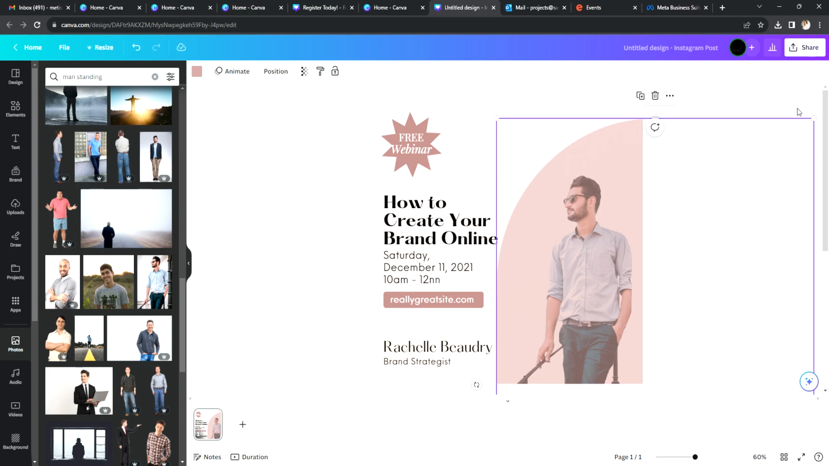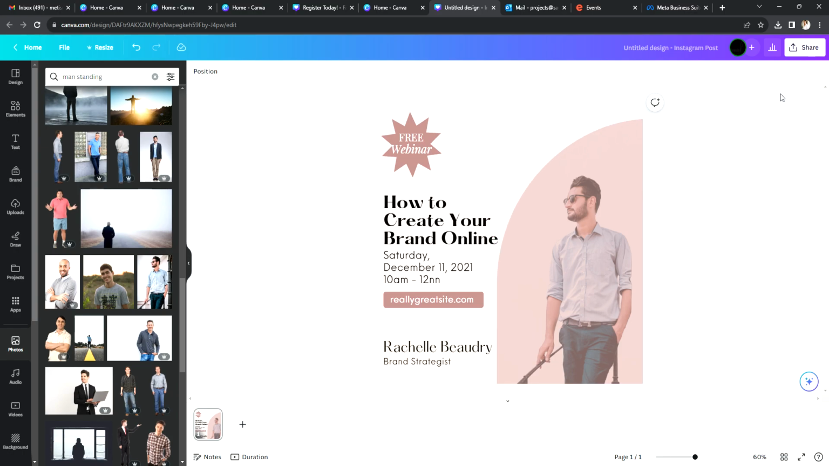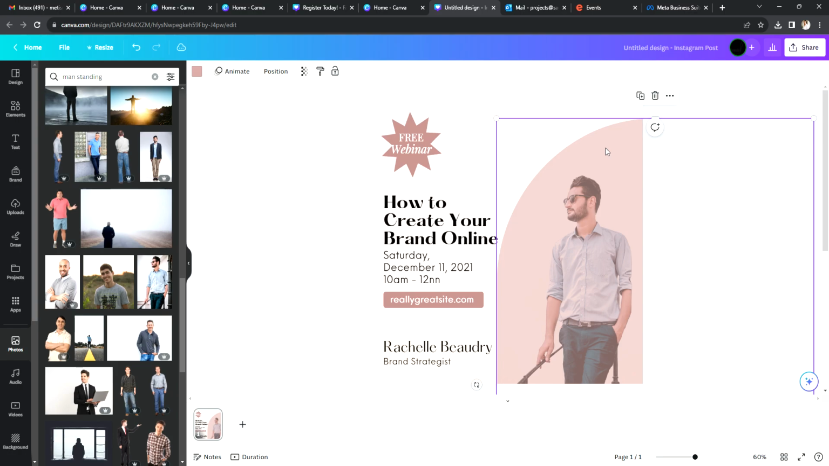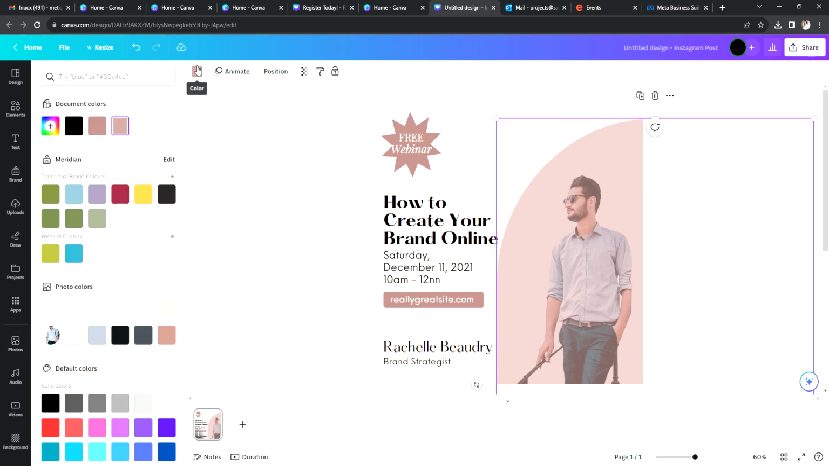So now you can see we've completely changed the look by removing the background and moving the photo back behind this element, this feature here. Now also, I'm not too sure about the color of this element, and I'm just going to go ahead and change that. So you can see that there's a square up here, and now I can go ahead and choose the color that matches my brand.